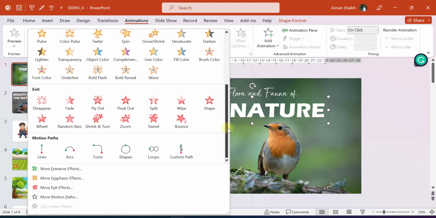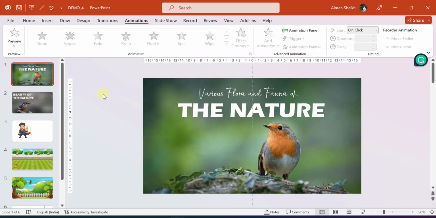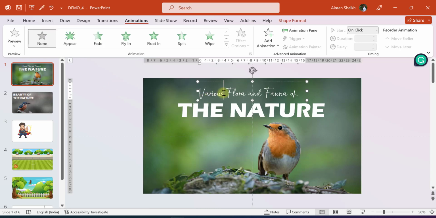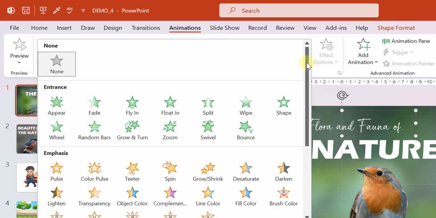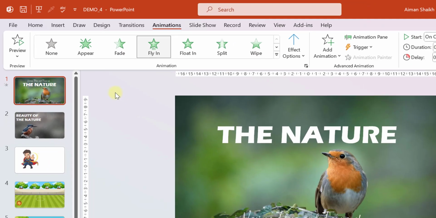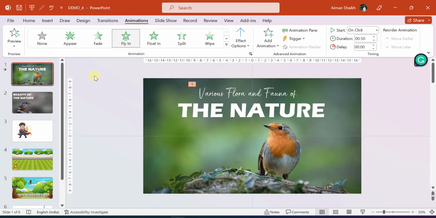Now let us add animation to these text boxes. For example, I want to add animation to this text box. So I'll first click this text box and I'll go to this drop down. Now let me select line animation and you can see a preview over here. Also, there is a preview button over here.